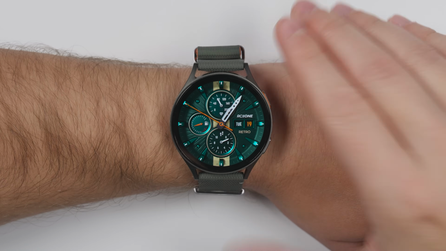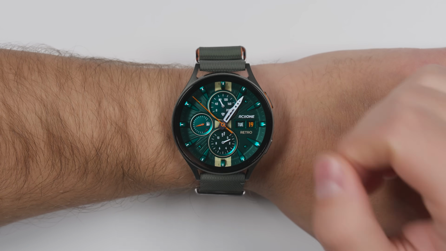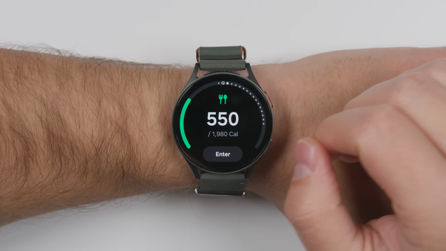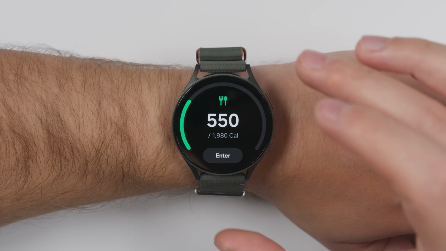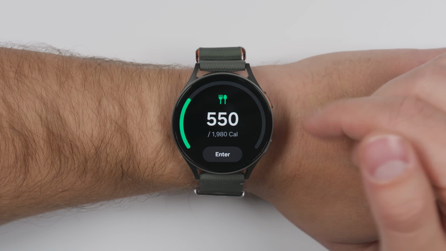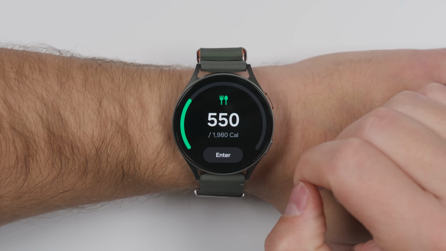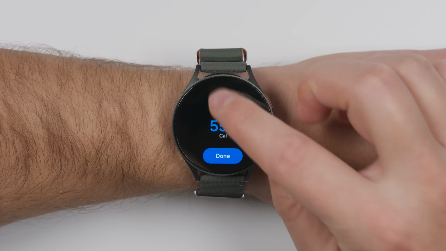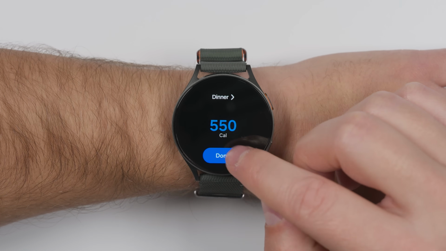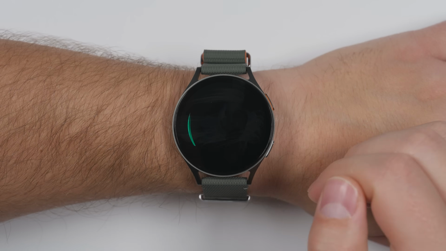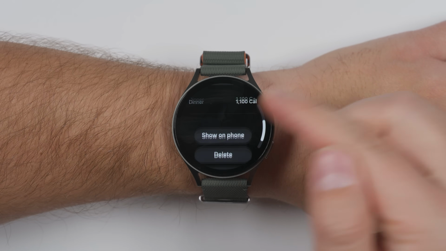is enabled. Besides the features within the Samsung Health application, if you swipe to the right of your watch face, there are a ton of Samsung Health specific tiles. You get a food tile which shows your current calorie intake for the day, your target for the day, and if you tap enter, you can quickly add the calories for a specific meal. And if you tap the calorie number, it'll take you to the food section of the Samsung Health app.